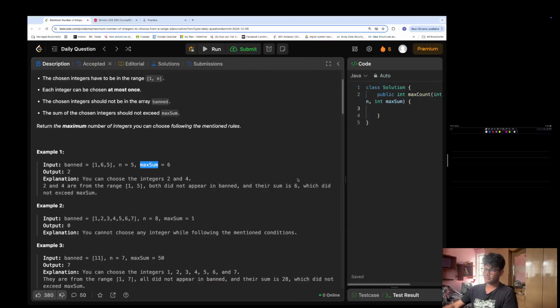So ideally the question is asking us to give a count of the number of elements in the range of 1 to n, like 1 to 5, where the sum of those elements is less than or equal to 6, and those elements are not part of this band array, right?